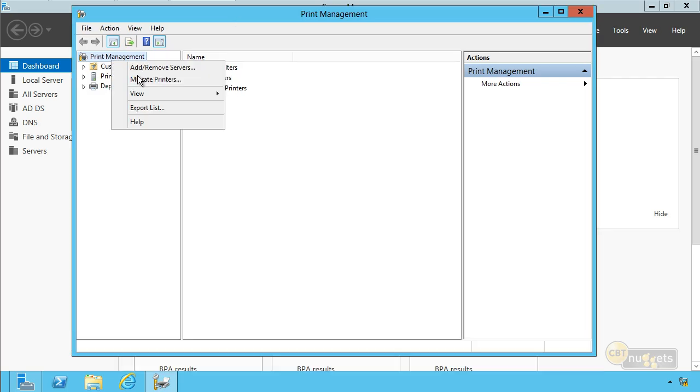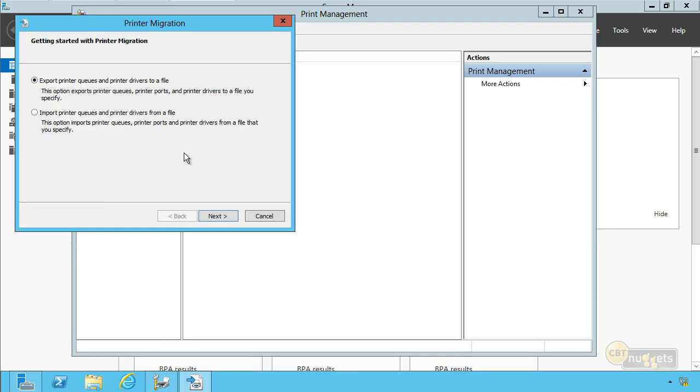So in this one, we launched the Migrate printers, and this is a pretty simple thing. You export your printer queues and drivers to a file on the source printer server. You carry that file over to the new one, and you run the wizard again to import. Now the trick with this, if your source server is x86, you're going to get all of the x86 drivers and print queues and everything else. You are then going to have to go manually switch those over to use a 64-bit driver.